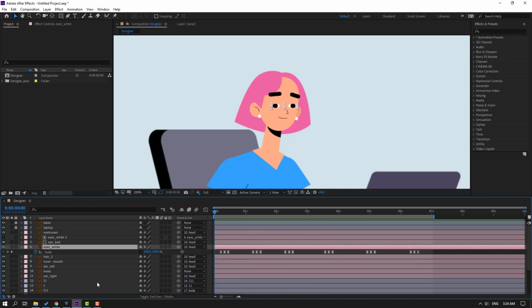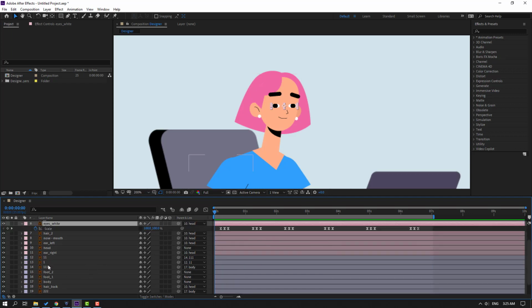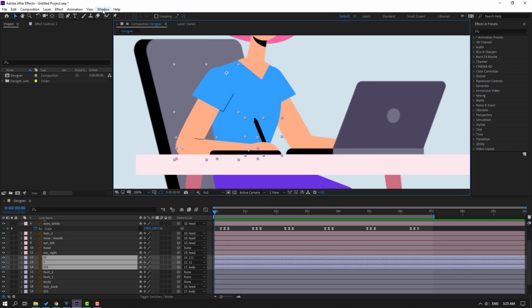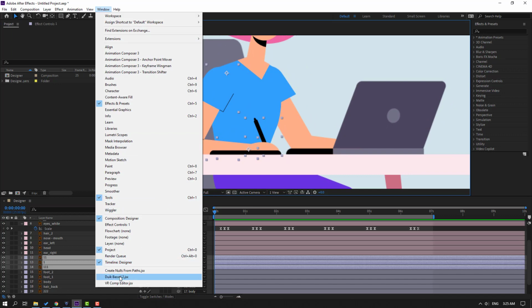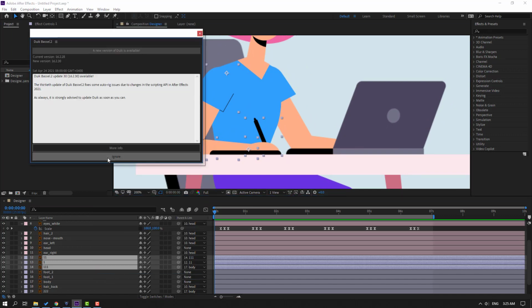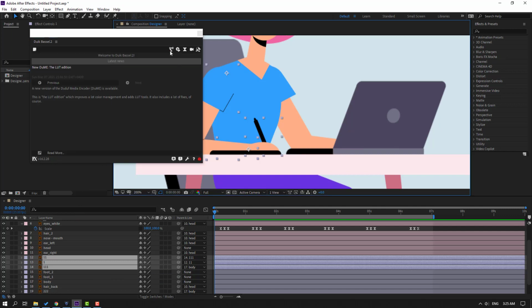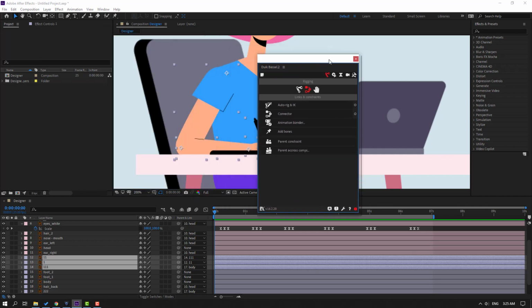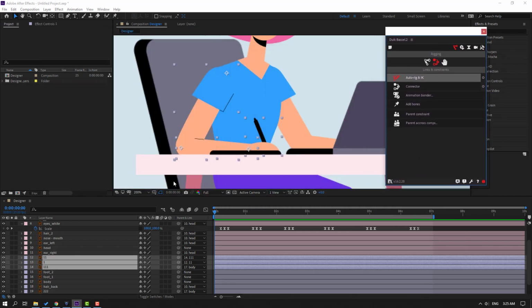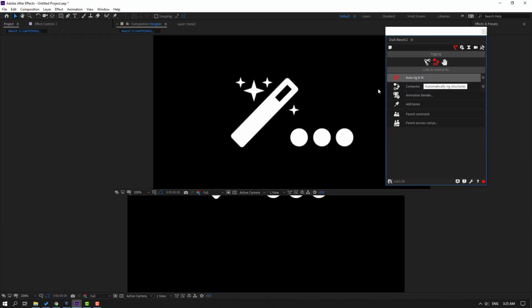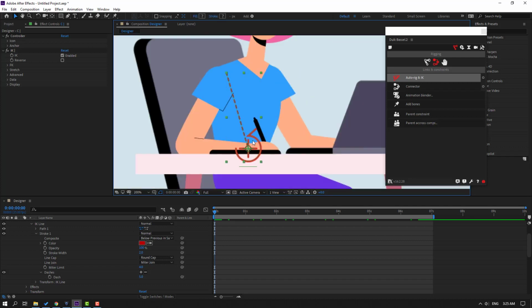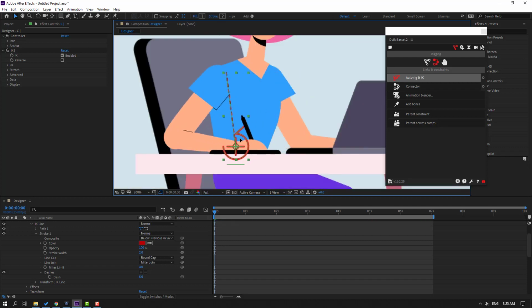Okay, nice. Then select this layer 111 and 111, and go to the window, open Duik Bassel 2, and click this icon to go to rigging and move to right. Okay, and when we have selected three layers, click auto rig IK. Okay, let's select this controller. Let's see. Okay, very nice. Good.